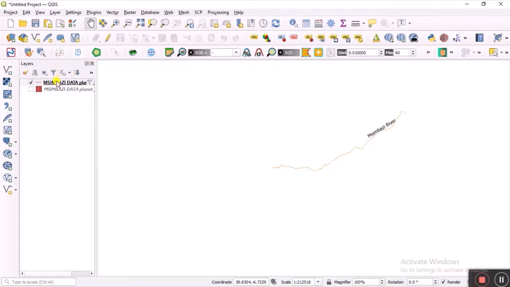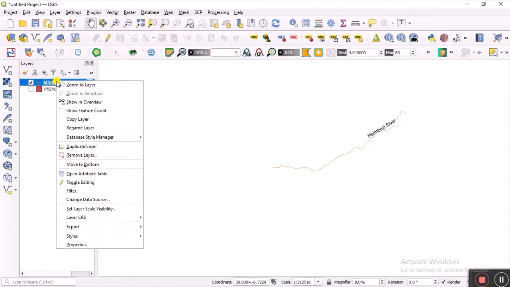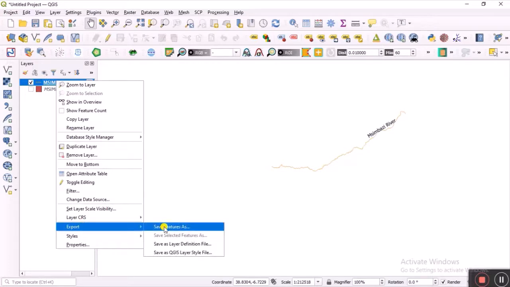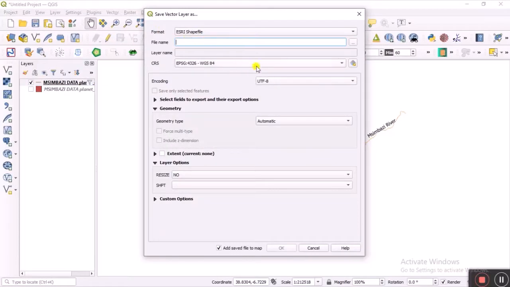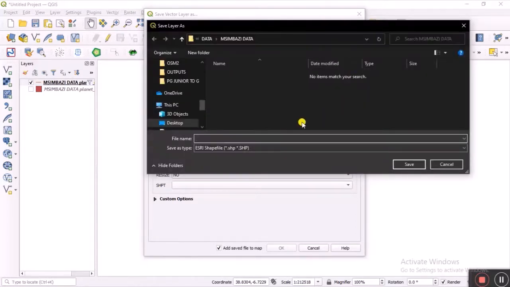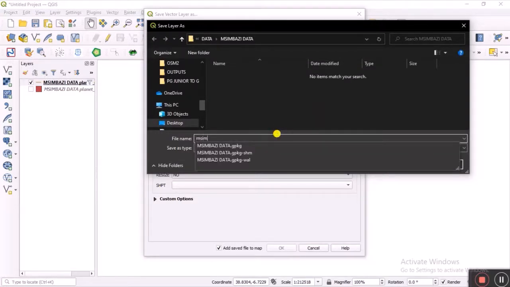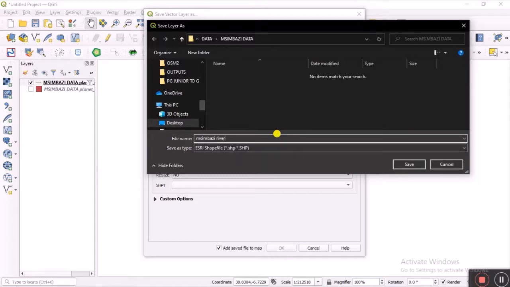So what we can do now is click on the layer and export the layer and save it as Msimbazi. So we can give a name from the file name here. We can name it as Msimbazi. We can browse to the directory that we want and name it as Msimbazi. This is Msimbazi River. Then we can click save.